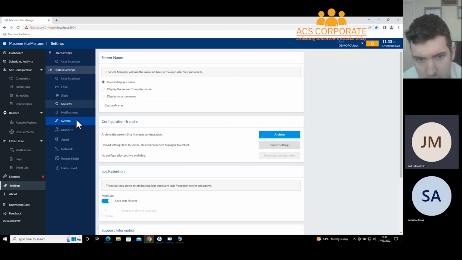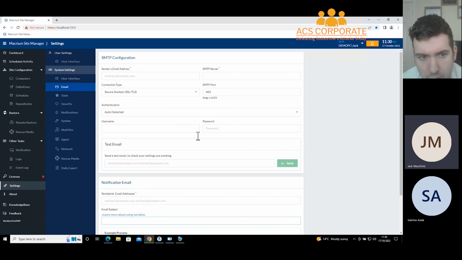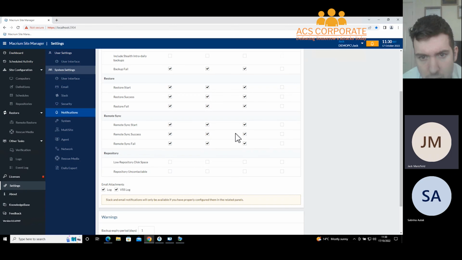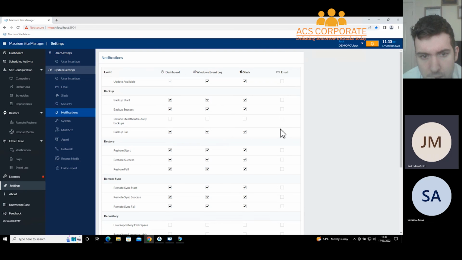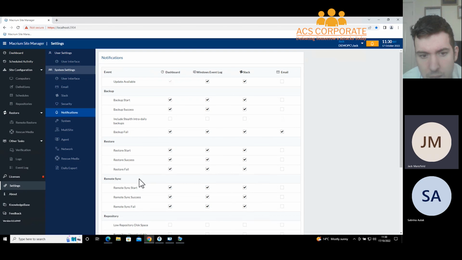So if we go into the notifications tab here, we have the same SMTP options. You specify your SMTP server that's used to send out those notification emails. And then in notifications, we can select the type of notifications we want to receive. So for backup fails, we can receive a notification for that, etc.